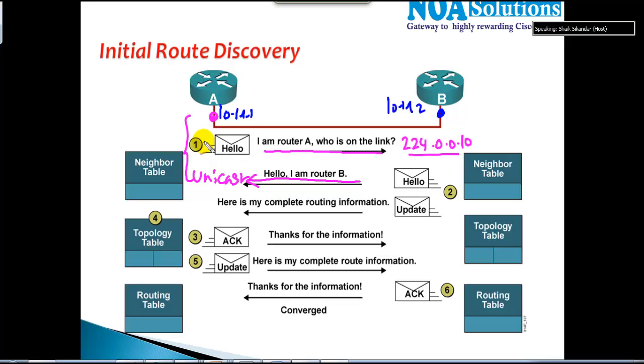Once they send and receive the hello messages, router A says hello, I'm A, and router B replies I'm B. Now they know about each other and become neighbors. So the first step is that they send and receive hello messages and form the neighborship. They establish the neighbor relationship and build a separate table called the neighbor table. I'll get into these tables in a separate video. So the first step is sending a hello message, getting a reply, and building the neighbor table. Now router A is a neighbor of router B, and router B is a neighbor of router A.